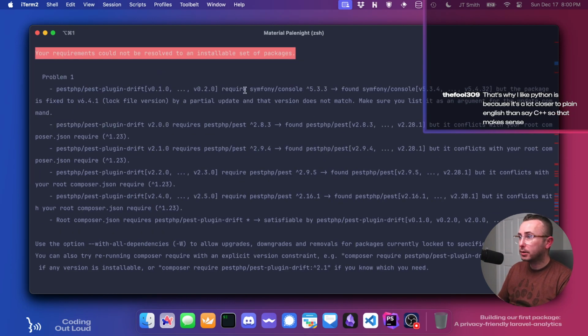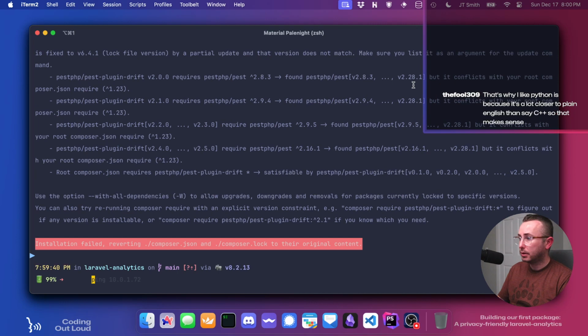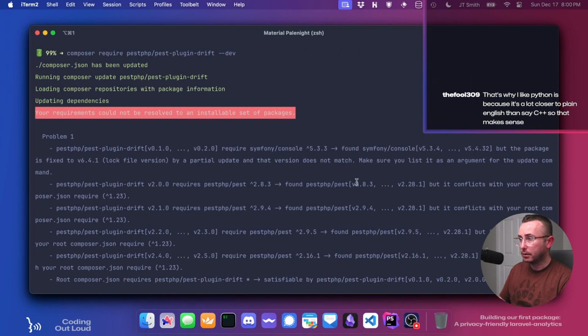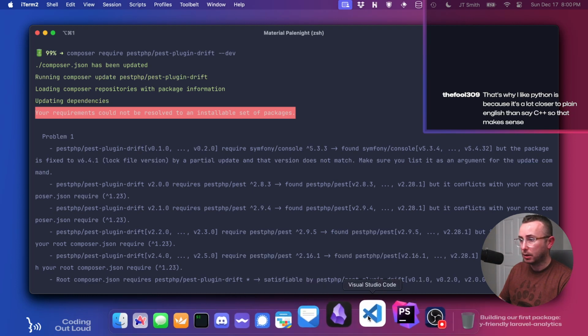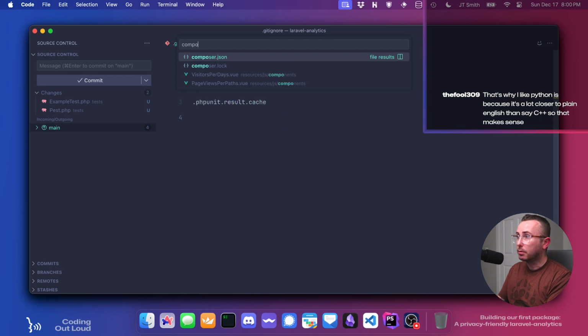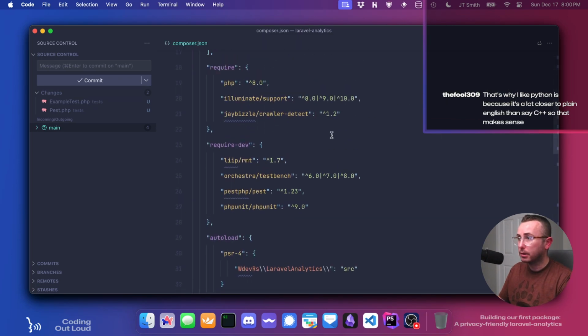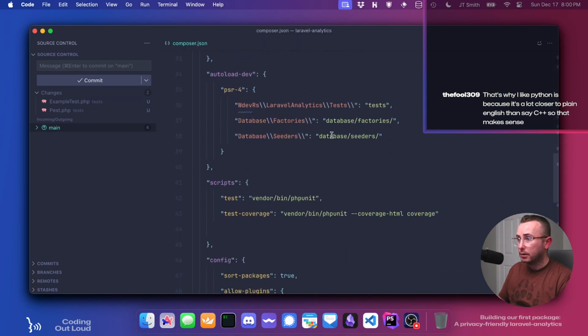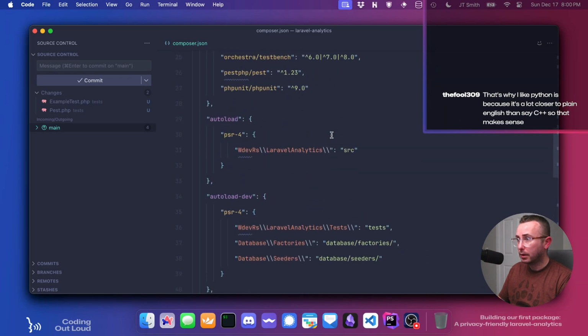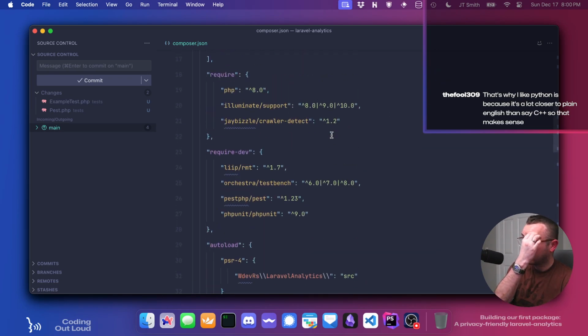Okay, so we'll require Symfony console. What are we missing here? So it requires Pest, which conflicts with your composer. Require Symfony console. Yeah, but the package is fixed to 6.4.1. Okay, so let's take a look at our composer JSON. What do we got? PHP 8, Illuminate support. Yeah, that's fine.